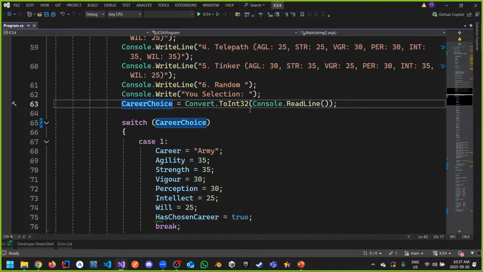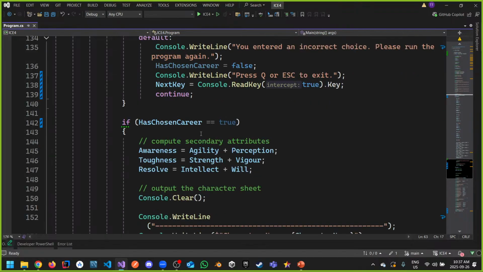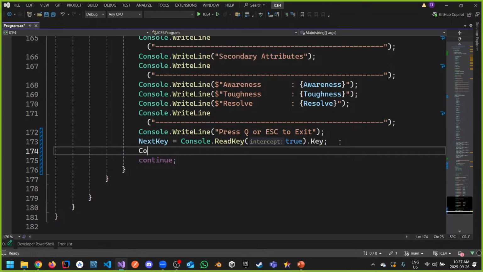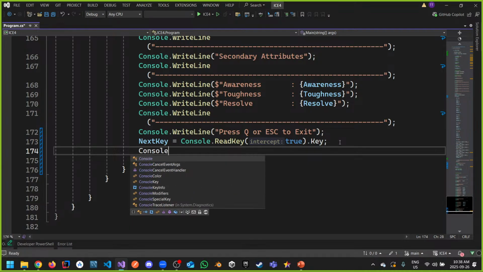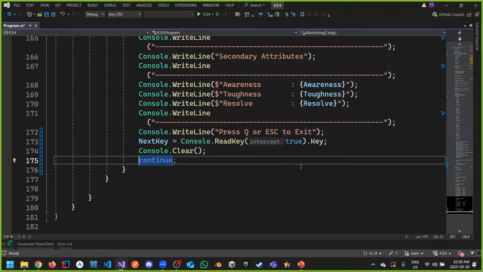So we can do something like this. When we come to the bottom and I'm done, I press the right choice and I print out my character. Then, after they print the key, I want to clear the screen. So I can do some kind of console.clear, right? Which will clear the screen. And then I want to continue.